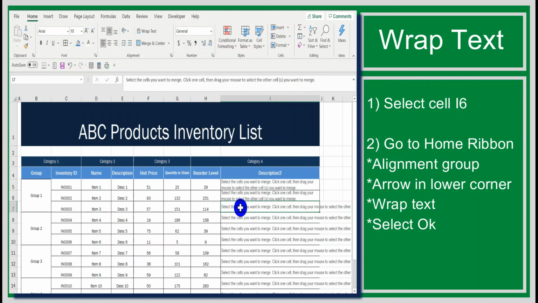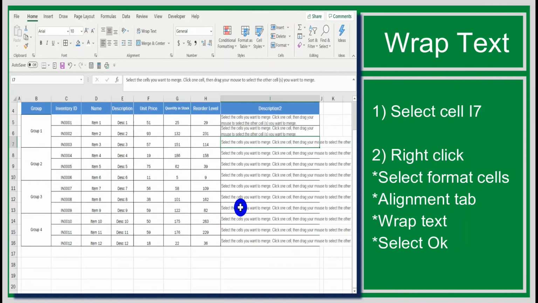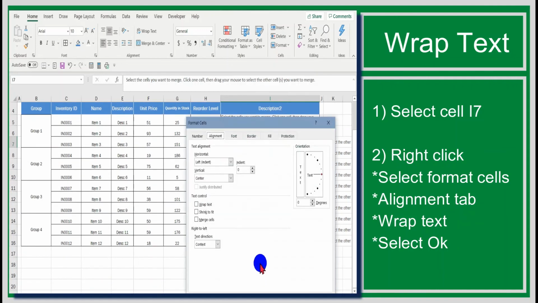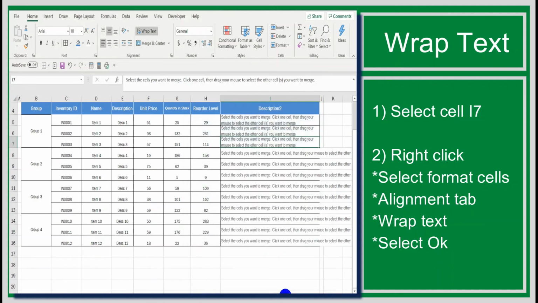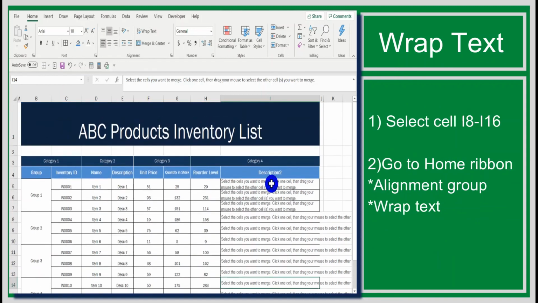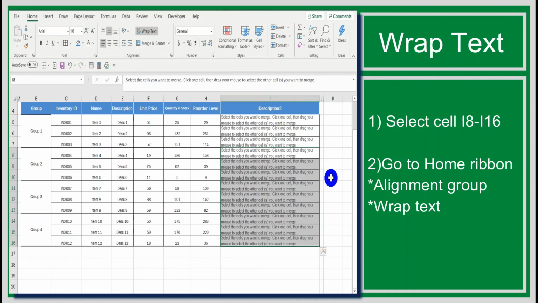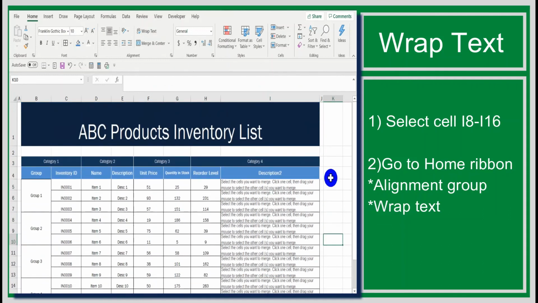Let's do it one more time, this time doing the right click. Let's say format cells. And again, that's going to take you to the same box. And you can just go ahead and say wrap text. Now you don't have to do this individually. Go ahead and select all the cells that this needs to apply to. So let's go ahead and select I8 and drag it all the way down. Let's head up to our alignment area and say wrap text. Okay, so as you can see, our spreadsheet looks a lot cleaner, and that wraps up this tutorial.